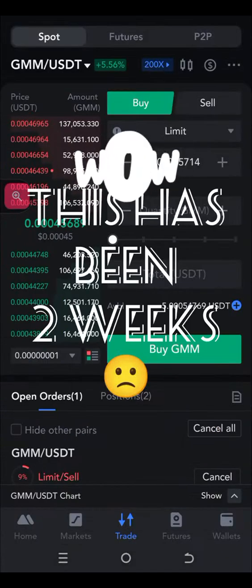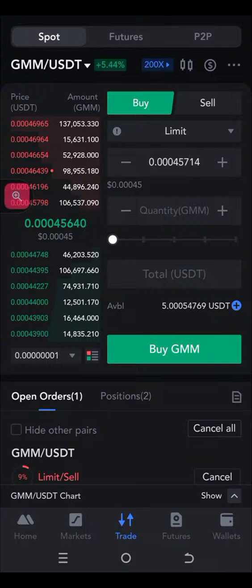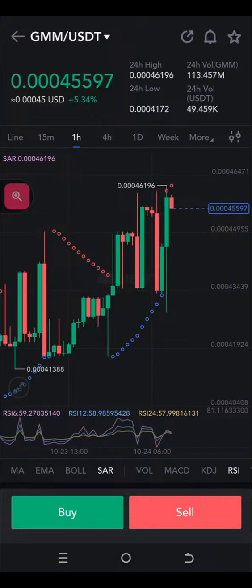Wow, this has been 2 weeks. We've been at this trade for 2 whole weeks, 14 days. This is serious. And what exactly happened? It has been affected by the dipping of BTC and all of those things, and then the roller coaster happened. Right now it looks like it's going back up. Look at it, and it's going down again.